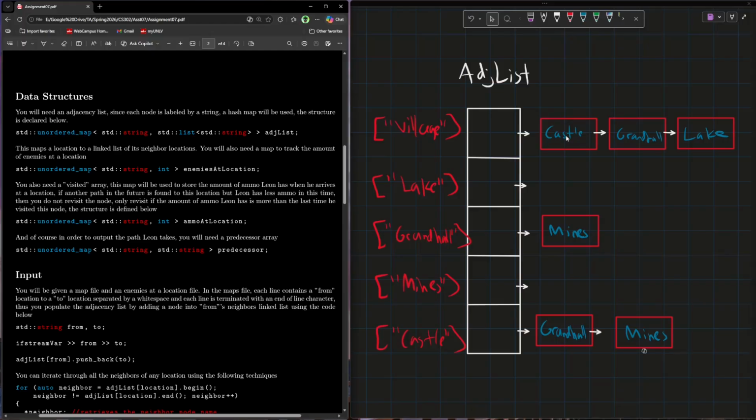And then for the other neighbor, you read in village space Grand Hall. So village is from, Grand Hall is to. Same idea, you go to index village, it returns a linked list object, and you insert a new node at the back of that linked list by passing in the to neighbor, which will insert a new node with Grand Hall. And then of course, do it for every single line in the input file. Because we can use the STL, this process is actually very simple.